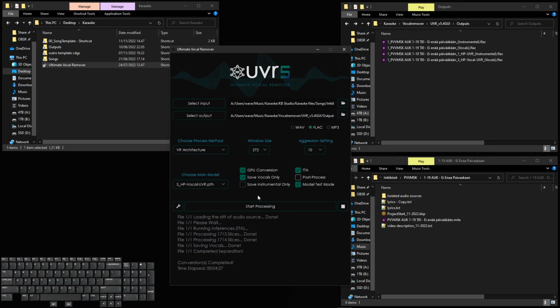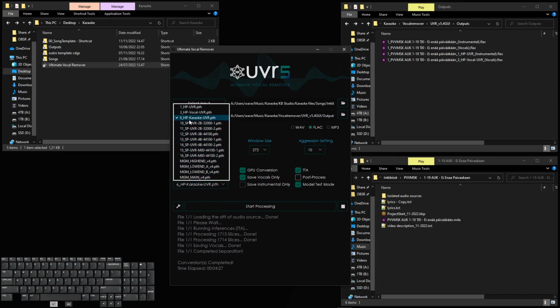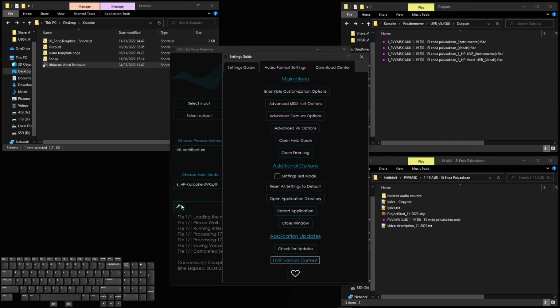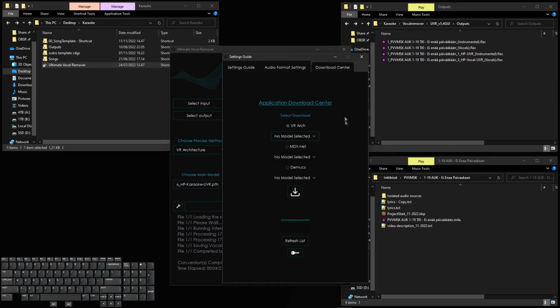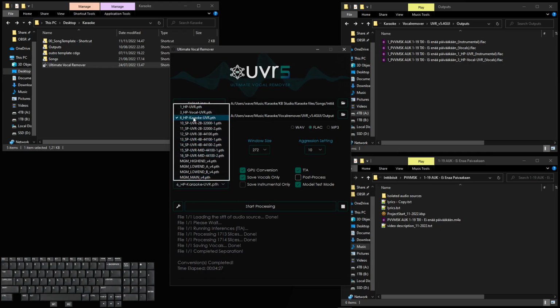So now the vocal model has done processing, and next up we will use the 6HP Karaoke one. Now this model doesn't come as a default with UVR 5.4 GUI, so we will have to go to the settings tab here and then click on download center and then VR Arch here, and then from here select the 6HP Karaoke. Now it's not showing the window here, it's showing up on my second screen, but just select the 6HP Karaoke and then download. Once you've downloaded that, it should show up here.